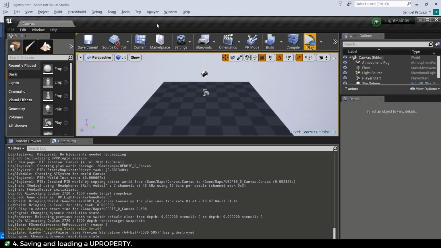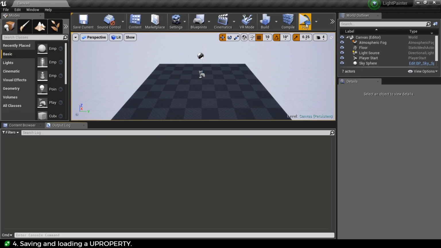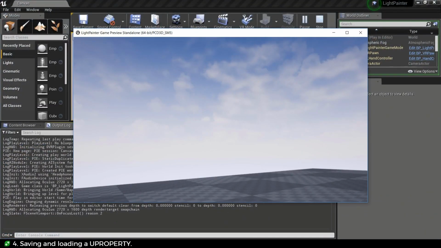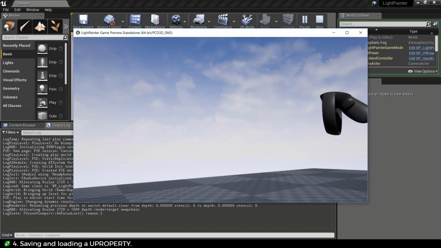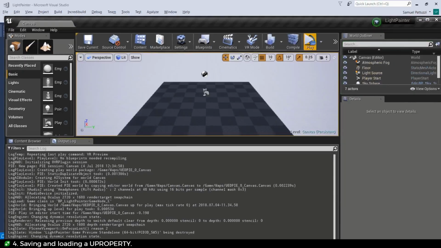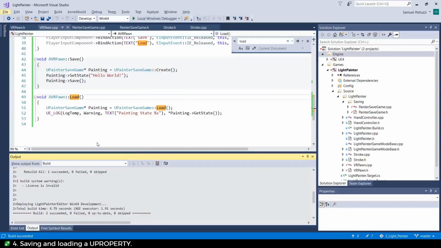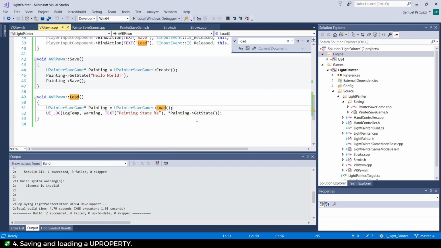So go over to Unreal, clear my logs, go ahead and hit play, and have a look at my logs. Okay, so first I'm going to hit the A button to save something into the file. And in fact, what we could do, just to make sure this is a completely clean test, is go ahead and remove the test.sav.